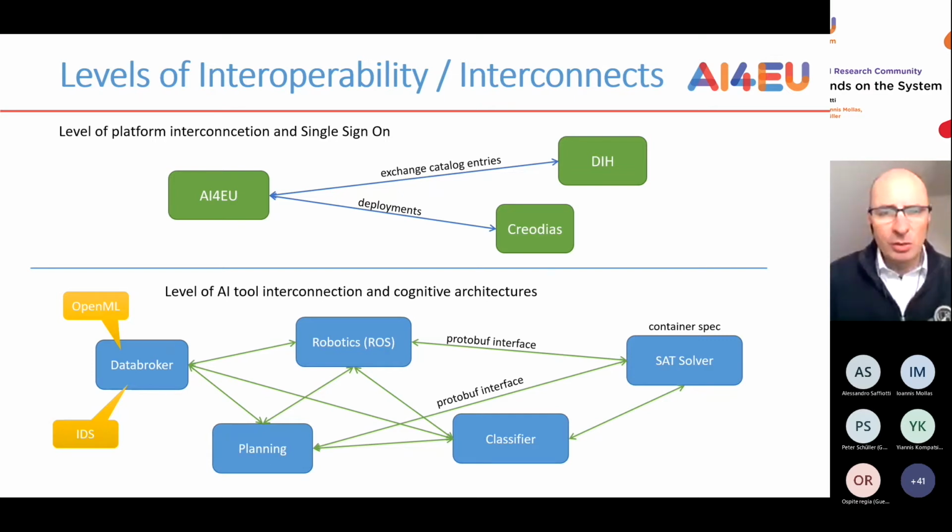But we have also the second level of interoperability, which is in the lower half of the slide, and it is about AI tool interconnection and interoperability, going in the direction of cognitive architectures, which is a term that I learned from Alessandro and like very much. So how can we build pipelines and architectures of AI models from different projects? How do we connect our AI tools? And this is really a different level of interoperability.